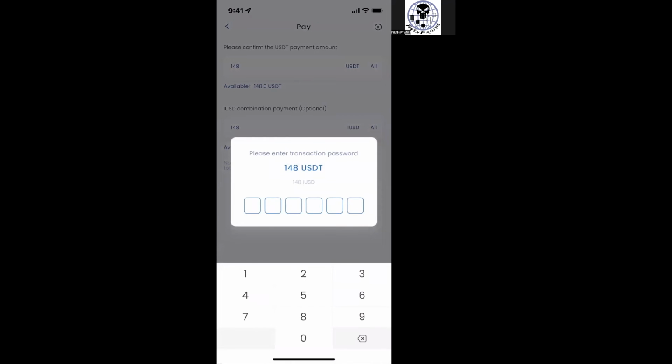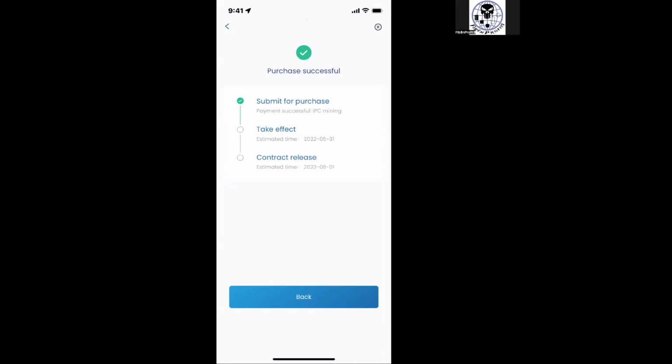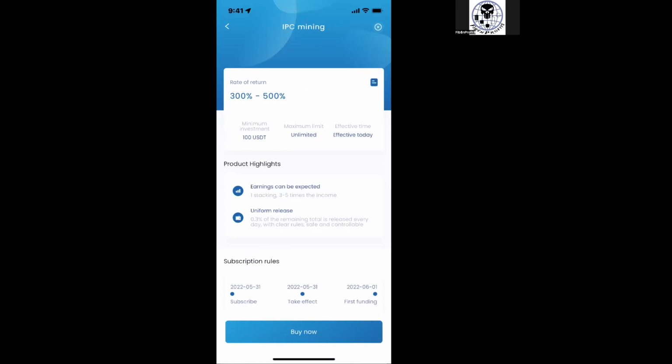Now I've got to put my 2FA pin in. Bear with me 1 second. Okay, once I put in the password that I created, you can see submit for purchase, take effect, contract release. It's purchased. I can click back.